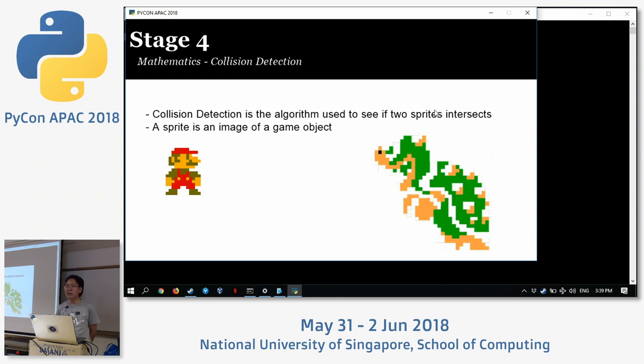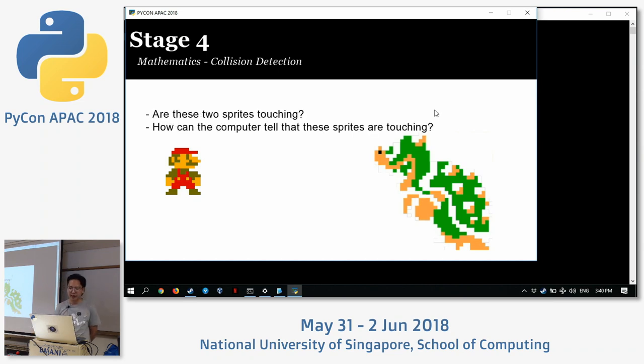Collision detection is the algorithm used to see if two sprites intersect. A sprite is basically the image of a game object. We have here an Italian plumber from Japan and a dinosaur. I think I got that right. I ask everyone, are these two sprites touching? Ah, you're all human. Let's ask the computer. Computer, are these two sprites touching? No response. How come? Yes, a computer can't speak.